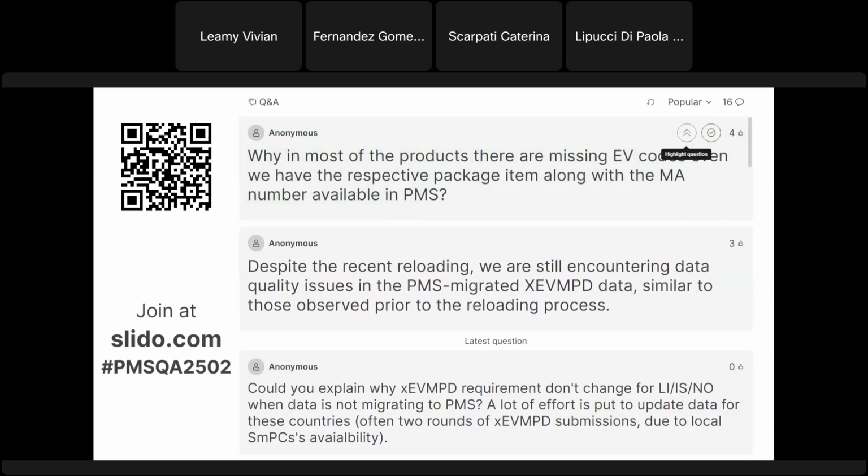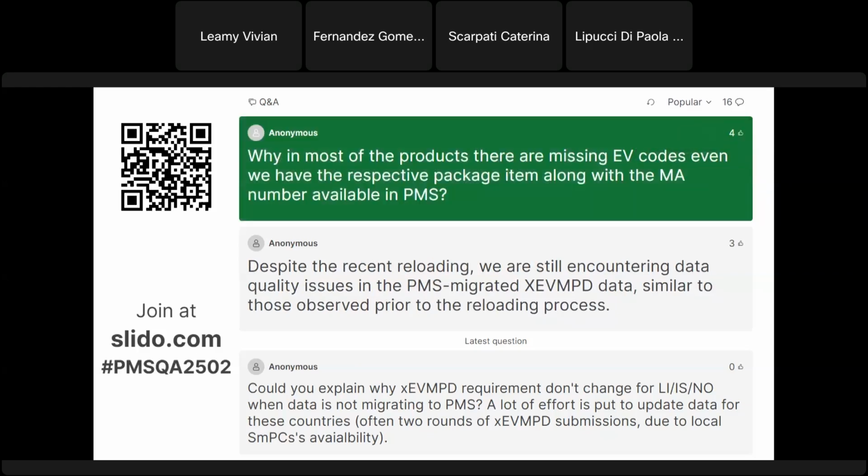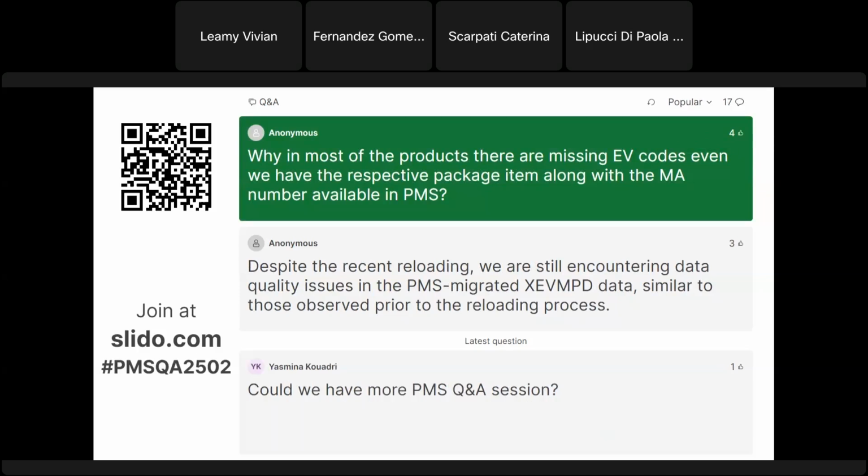Yes. Okay. So next question is, why in most of the products there are missing EV codes, even though we have the respective package item along with the MA number available in PMS? Again, I would need to know which type of product. If it's a cap, I would say that is a cap, because if you have EV codes and also the packages in PMS, that is a cap. Otherwise, you would not have the package or the EV code in PMS.